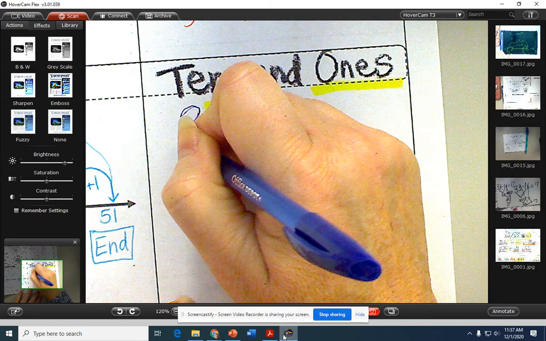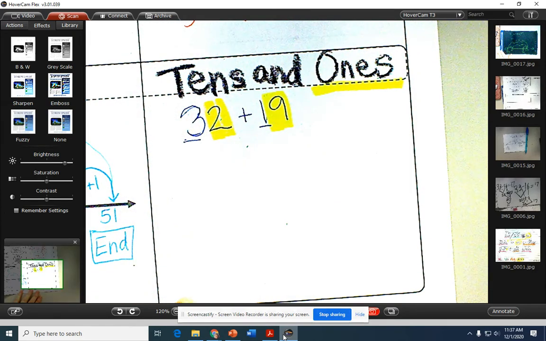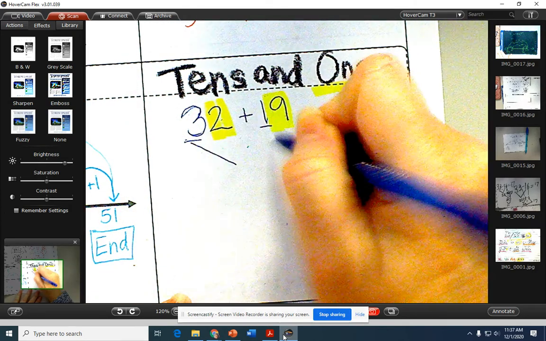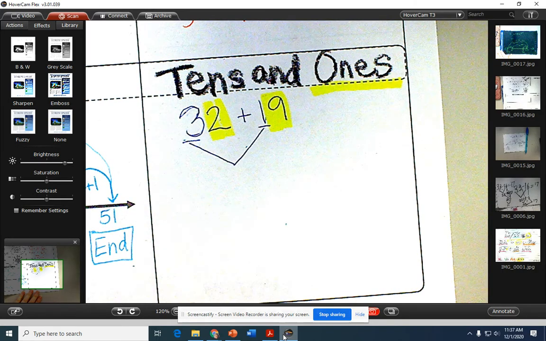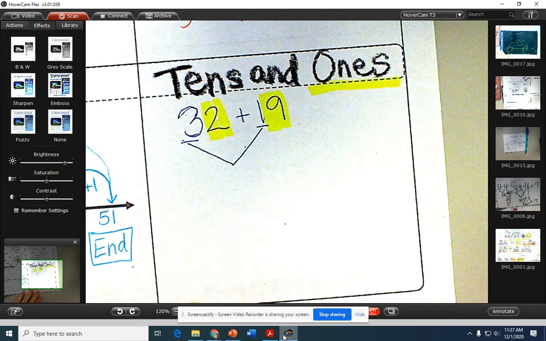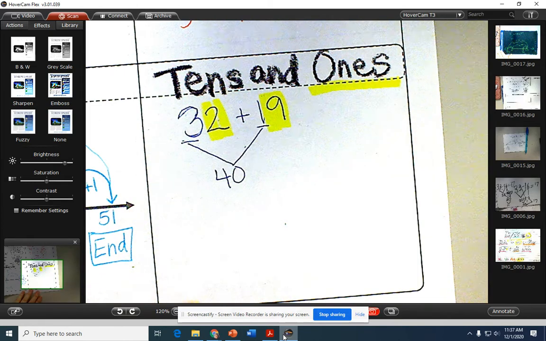I'm just going to put a little underline under the 3-digit and the 1-digit. And then I'm going to bring them together with a V. And so what I'm thinking here is 30 plus 10. What is 30 plus 10, Kelly? 40. All right, so there's my sum for the tens.